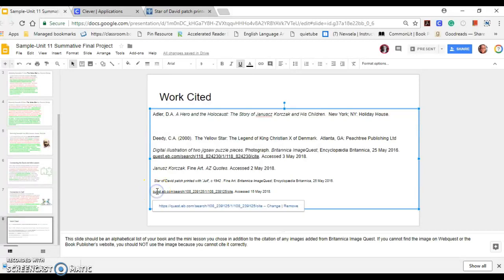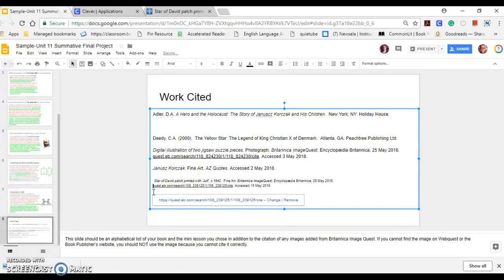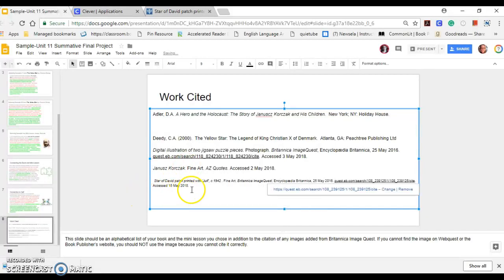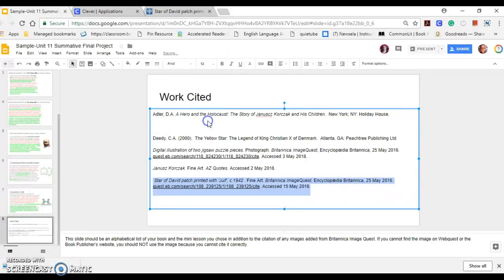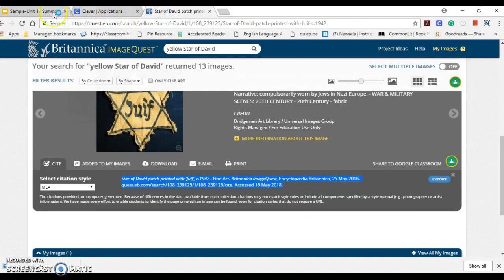Notice that my font is off. I'm here at Arial 9 and I need to be at Arial 12. So I'm just going to backspace this. And then I'm going to highlight it and change it to 12 where it needs to be, so that all my font is the same. That looks awesome. Now I need to insert my picture.